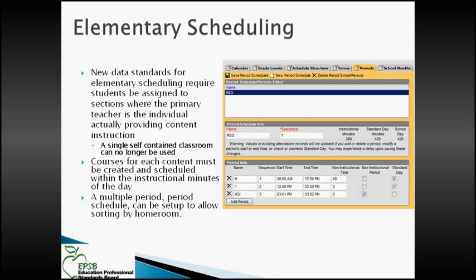Those content courses must be scheduled within the instructional minutes of the day. If you want to be able to set up your courses so that you can sort by homeroom, you can do a multi-period schedule, or you can do a single-period schedule. Either one of those is fine. The sample that we have here is one that KDE developed as a sample, and it's a multi-period schedule. You'll notice that both of these are in the instructional minutes.